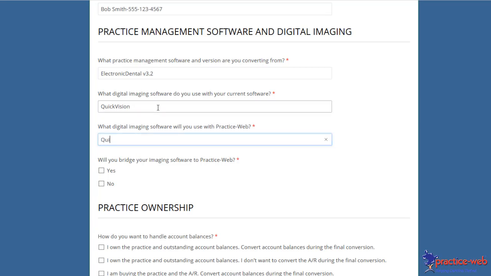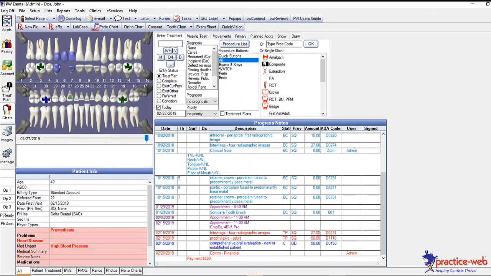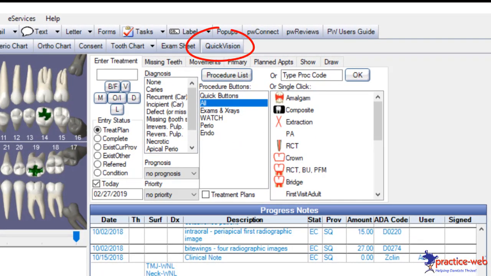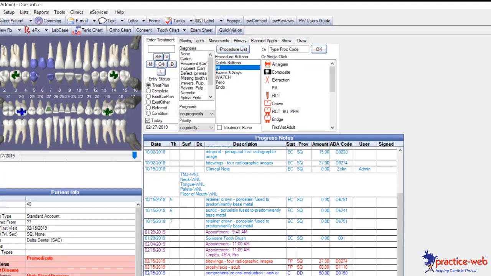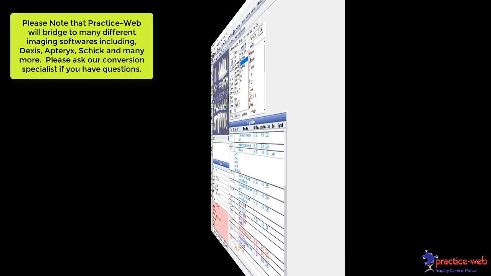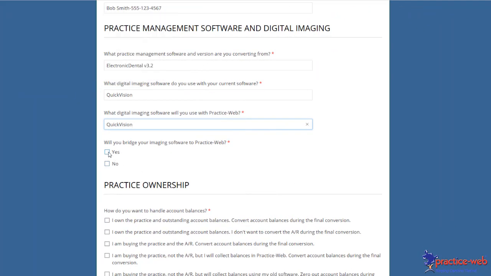Practice Web uses a bridge to connect to many different imaging softwares. For example, if you're in John Doe's chart module, and you click on the Quick Vision button, it should automatically bring up John Doe's X-rays in Quick Vision. This bridge will only work if the information converts properly.